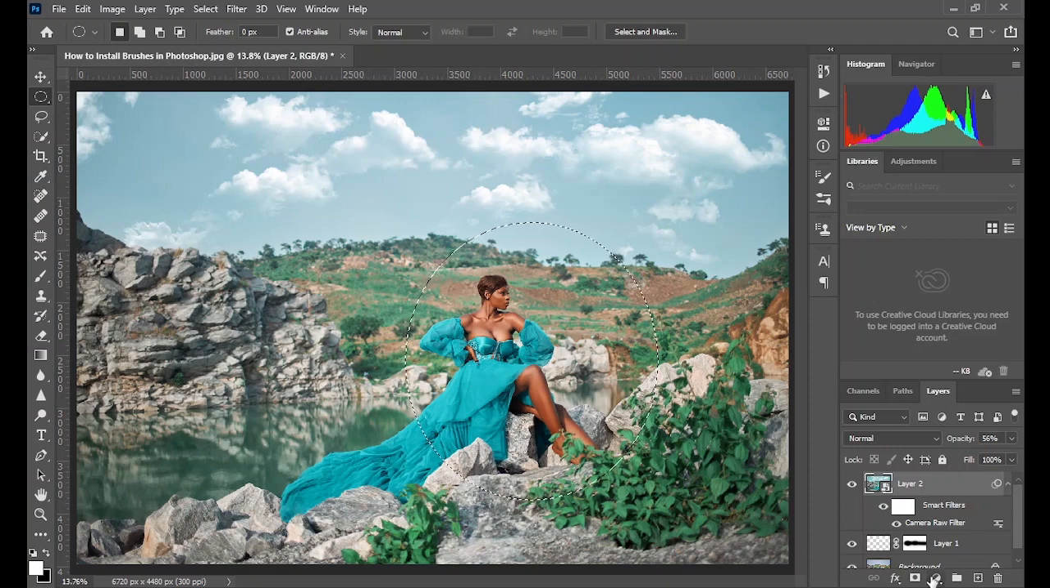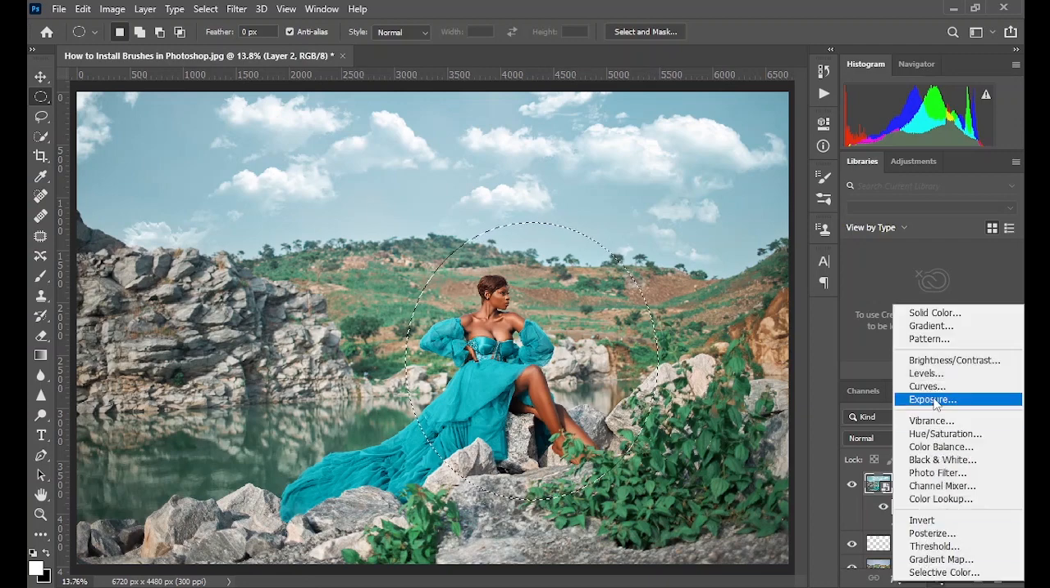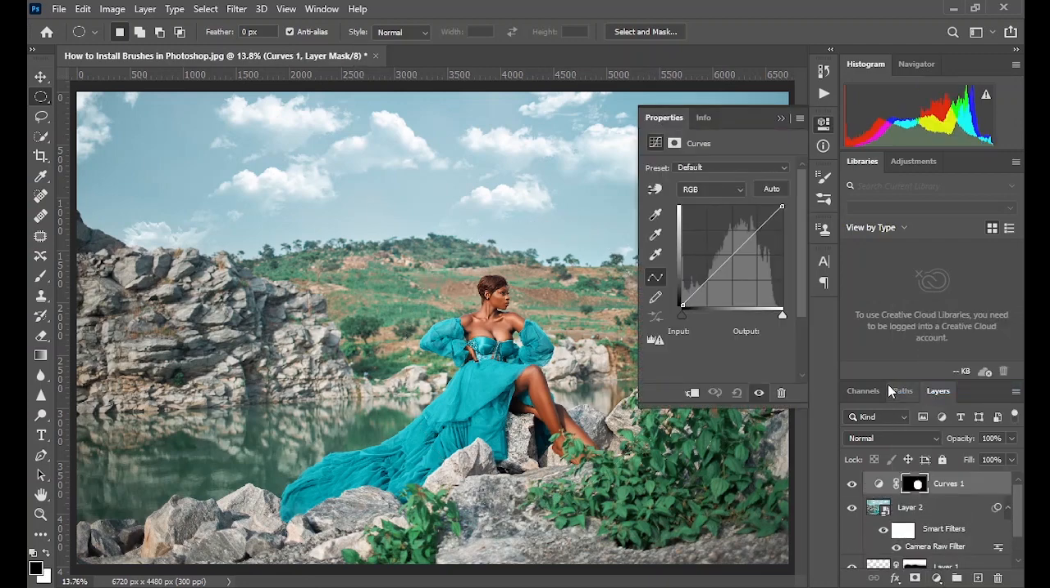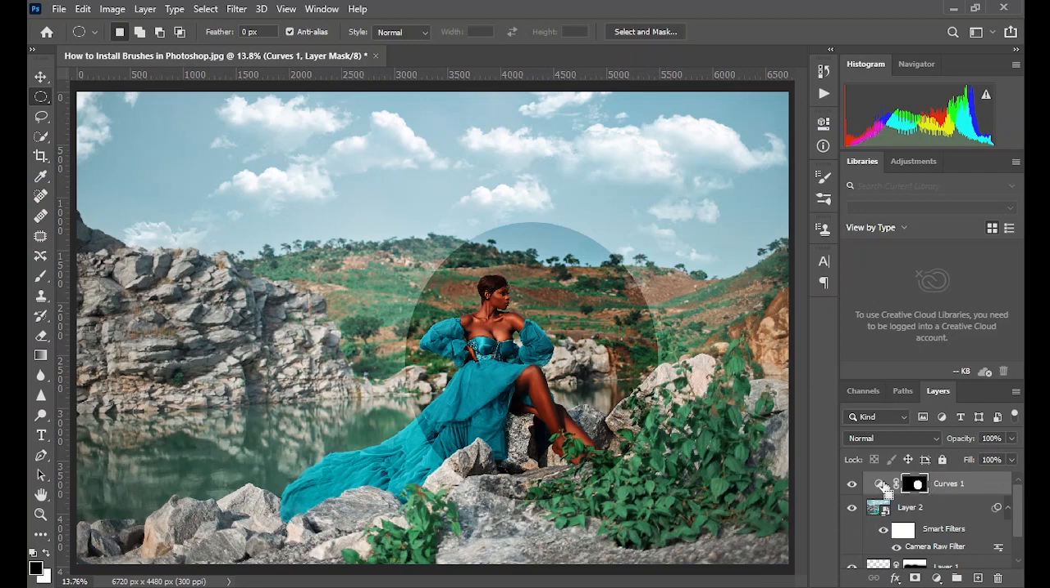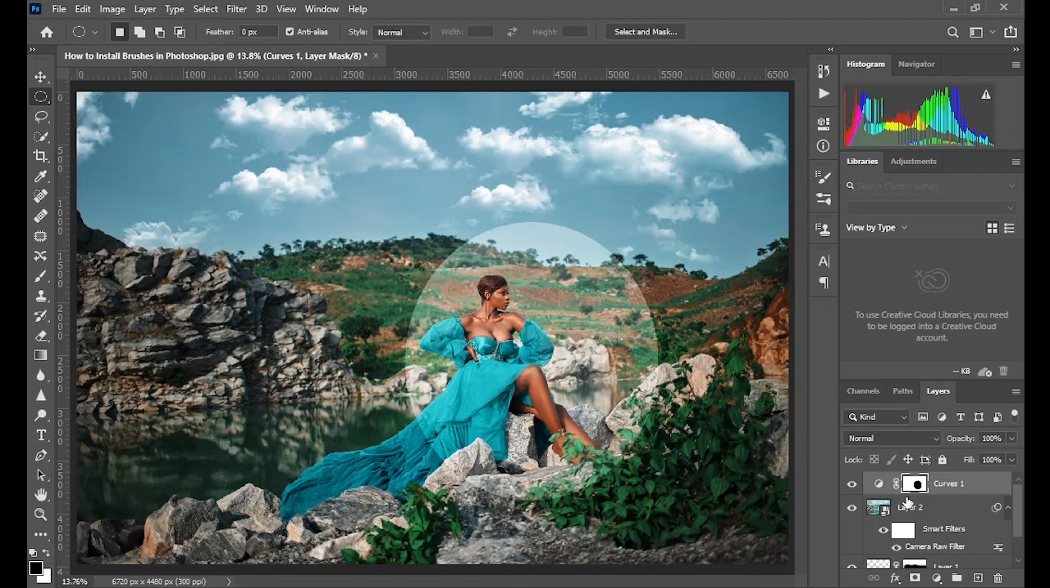The final stage is to bring attention to the model. So take your elliptical marquee tool and create this round shape around the model. Create a curve adjustment. While on the curve, you take it down like this to darken the image and Ctrl I to invert the mask.